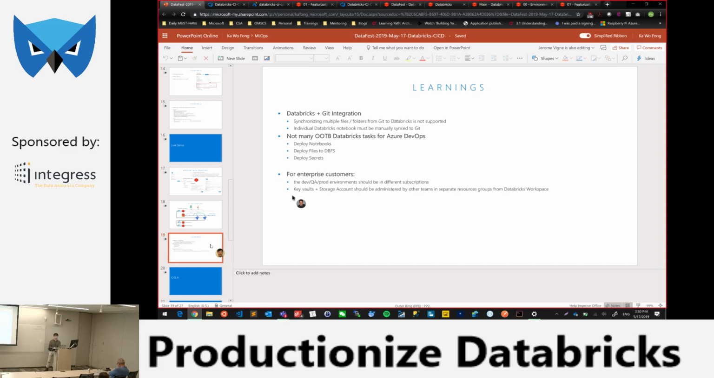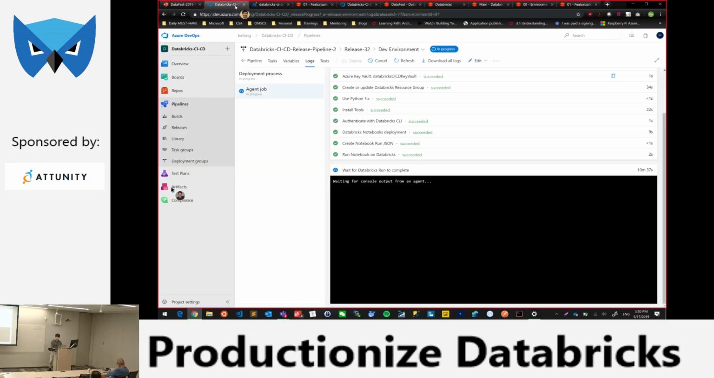And one other thing is that in many cases, the key vault, the storage account, and the Databricks workspace are managed by different groups. In particular, key vaults might be administered by security engineers, which means they would be in a different resource group. The storage account will be managed by perhaps corp IT, which will result in a different resource group. And the Databricks workspace will be administered by data scientists, which in turn results in yet another resource group. So with that, let's take a look at the pipeline itself.